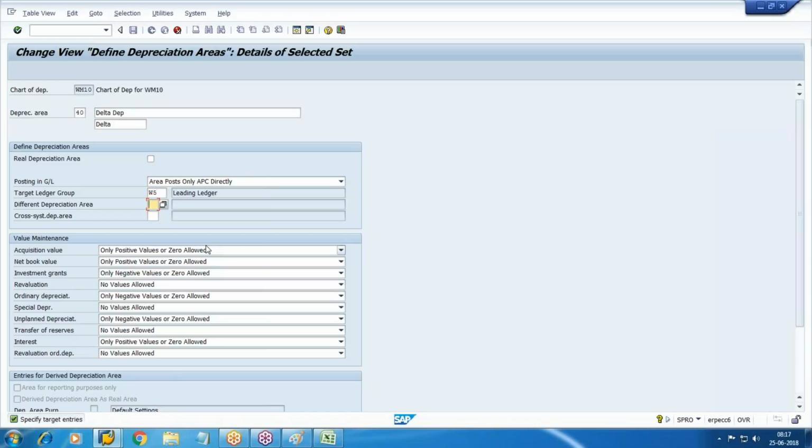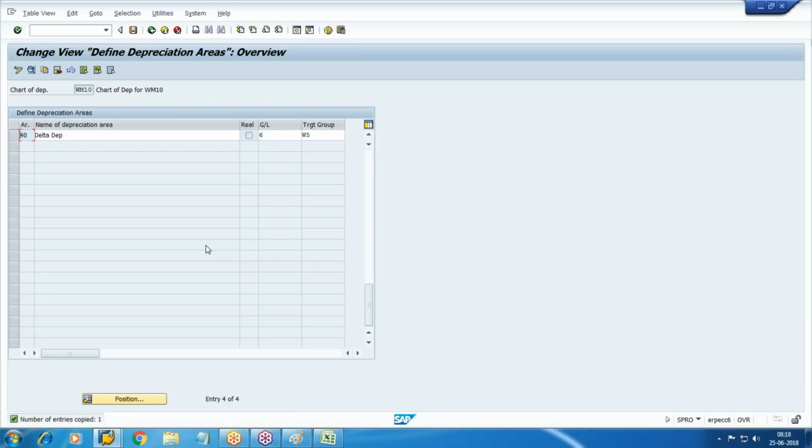And here we have two types of depreciations. One is direct depreciation, that is depreciation area one, and another one is derived depreciation. This one is your derived depreciation. Derived depreciation means input values will not be there for this depreciation. We will take the values from a source depreciation, and the source depreciation here is book depreciation. So now we have one book depreciation, one tax depreciation, one group depreciation, and one delta depreciation.